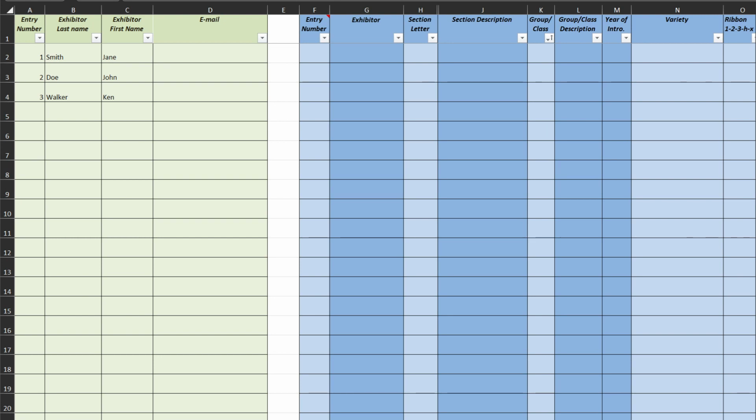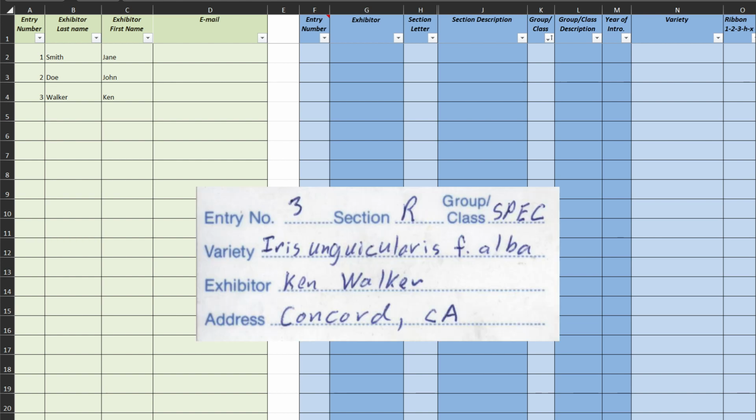This is the left end of the spreadsheet. I'll bring up an image of the lower part of the entry tag so we can see what data we need to enter. The table at the extreme left is the exhibitor name table. We've already got 3 exhibitors in the table, including the one we need for this tag.